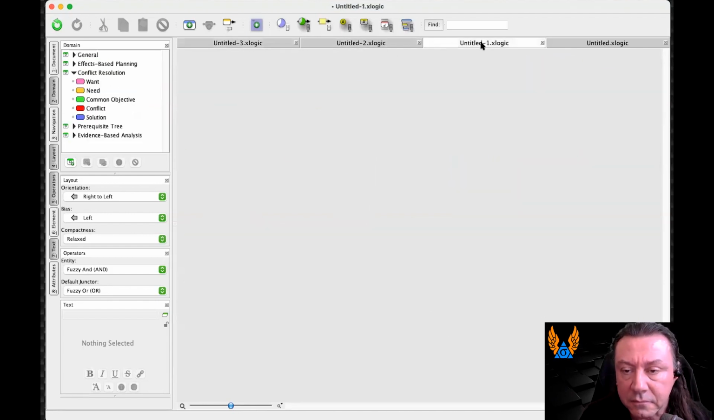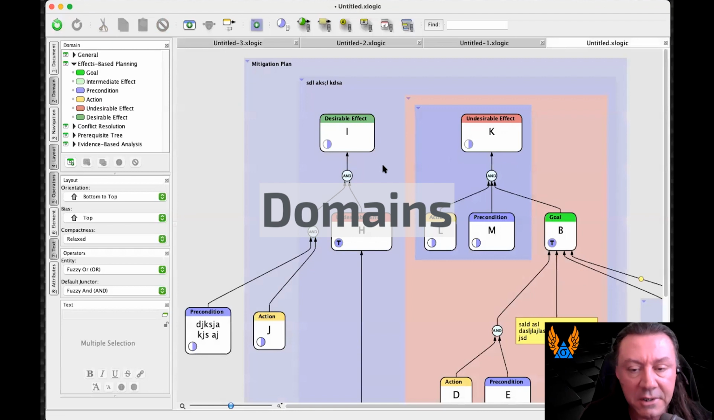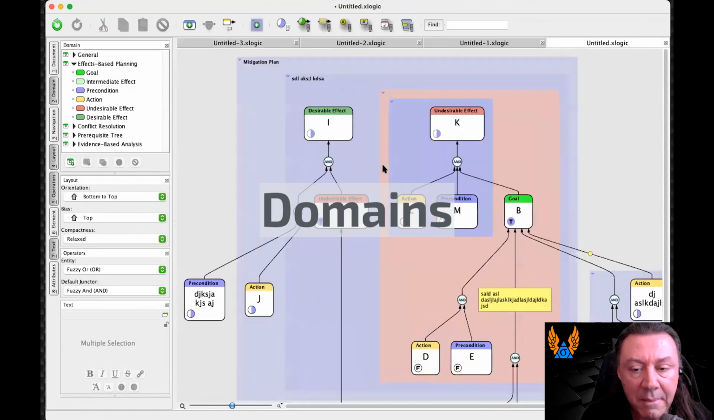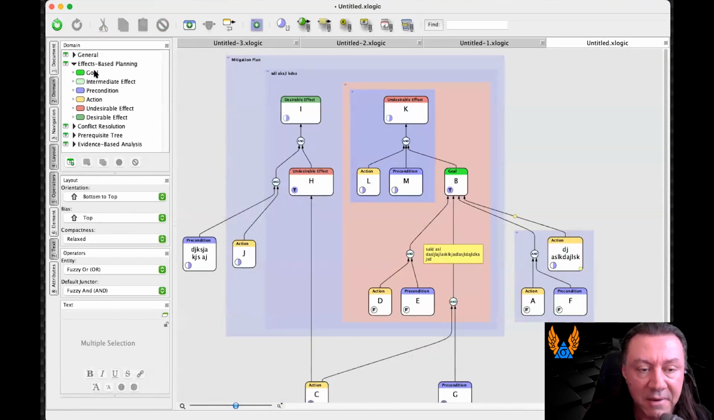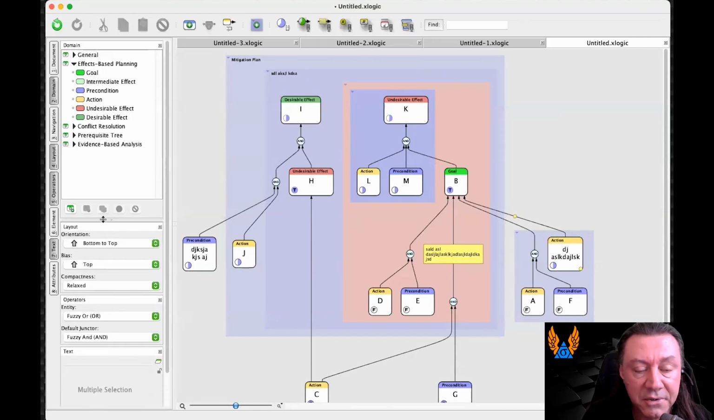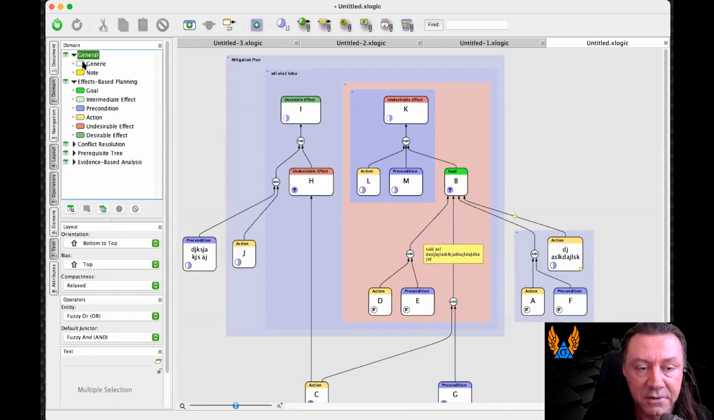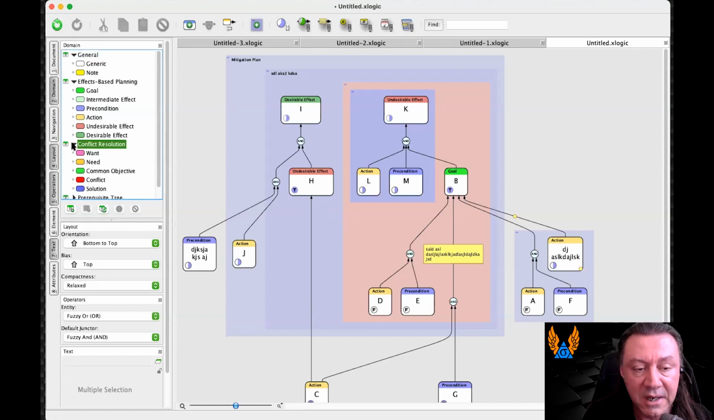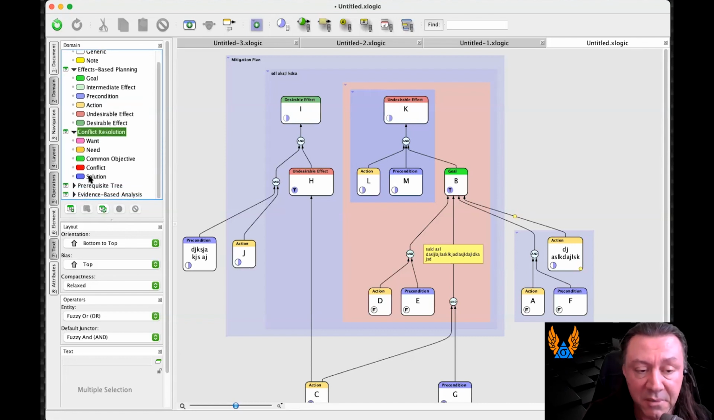All right. So the one last thing I want to touch on before we wrap up is domains. I've been talking a lot about classes and domains, but I want to point out that in Flying Logic, domains are basically groups of empty classes. There's the general domain, which has generic and note in it, effects-based planning, which we've been sticking with, and conflict resolution, which we touched on when we did the evaporating cloud. There's a couple others.